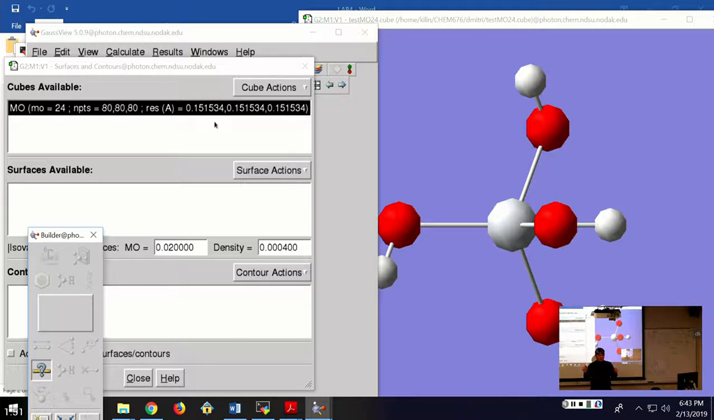So 8 is 2 to the power 3, right? 8 cubed will be 2 to the power 9. 2 to the power 10 is about 1000. 2 to the power 9 is about 500. 10 by 10 by 10 is 1000. So it's about 500,000 grid points, right?